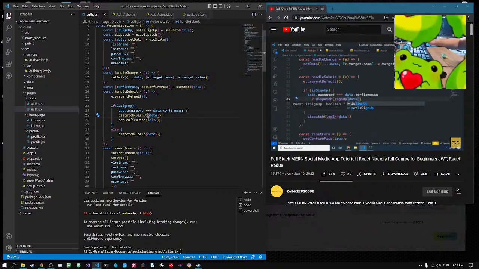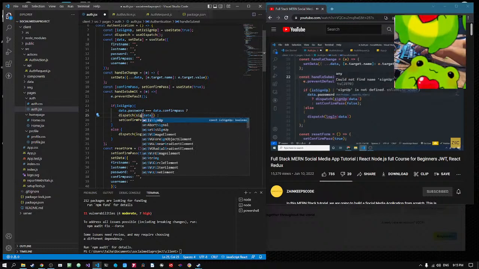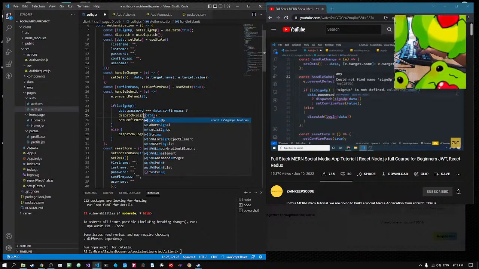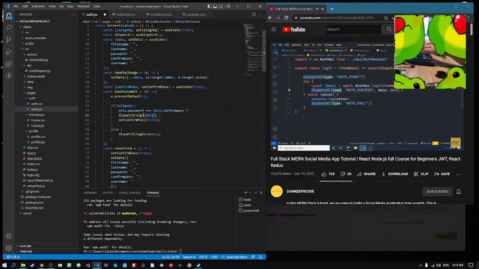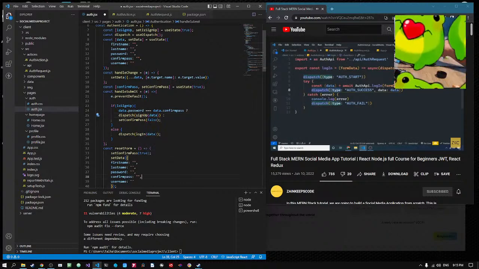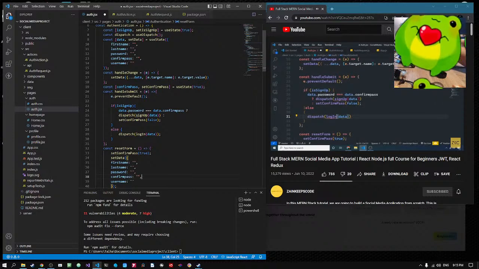So it should auto import, and there is an error that it is not auto importing sign up because we have not made sign up in our authentication action. Okay, so this is natural. So login should work fine.